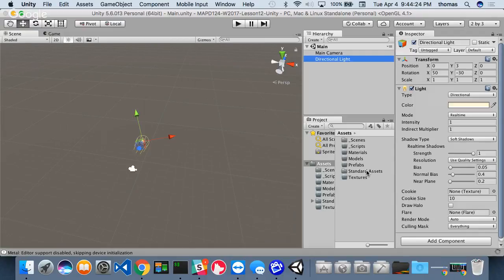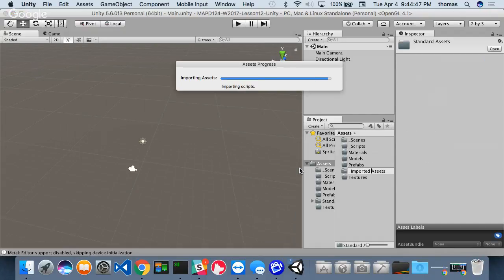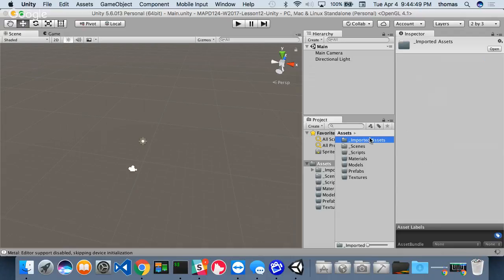There it is, standard assets. Now, I don't like standard assets because standard assets hides down here. I want them to be away from my stuff. This is all my stuff normally, right? I want them to be up here somewhere. So I want to rename standard assets into something like imported assets. This is okay if you're done importing your assets. But let's suppose I am. So this is up here now.